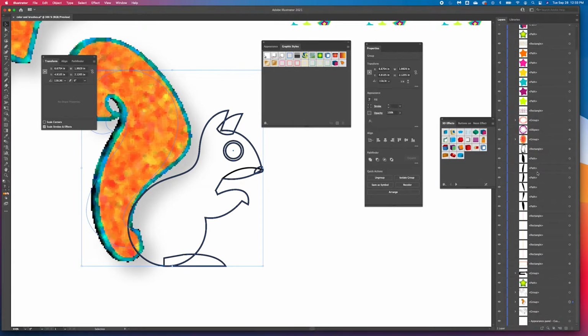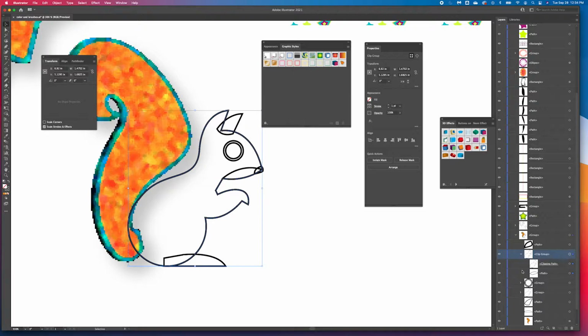So let's see, where's Mr. Squirrel? Mr. Squirrel's down here. So it looks like the body is in a group, which is maybe why it's not letting me just apply. Oh, this is a clipping path. I don't know if it's gonna let me apply that style.